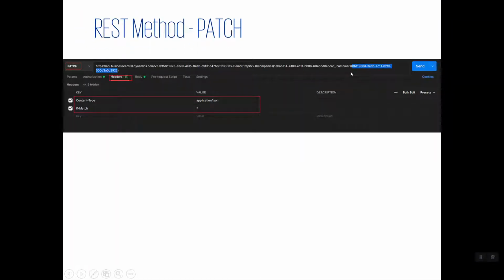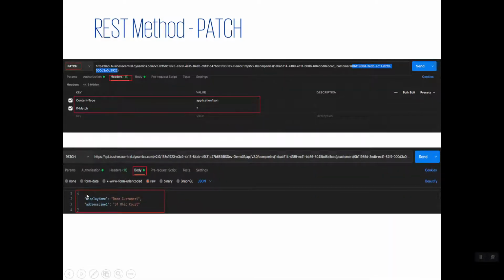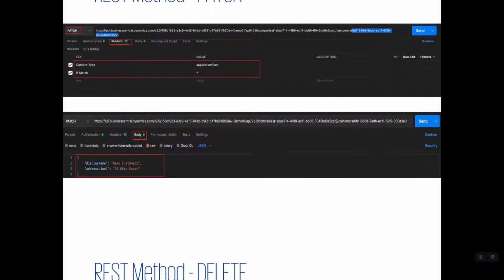Same goes for a patch. Same entity, same endpoint. We have to mention which customer you are going to update. Customer ID, we have to mention it here. Apart from that, in the header, content type and if-match equal to star, these two other properties we have to add. And in the body, we have to add which fields you are going to update in the customer table.